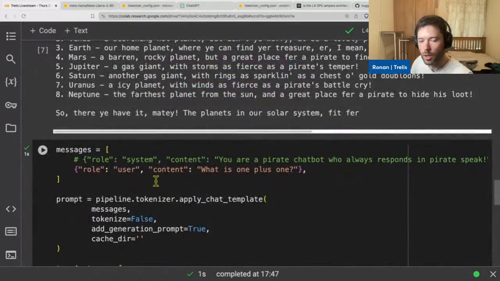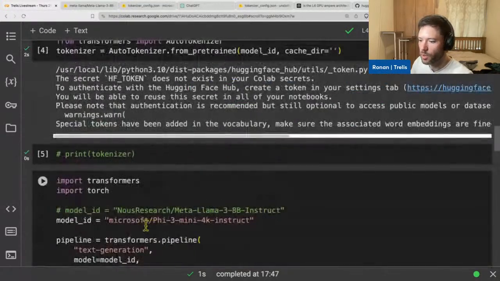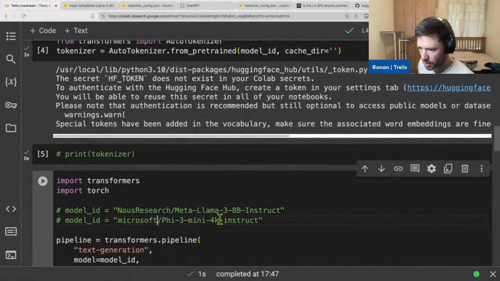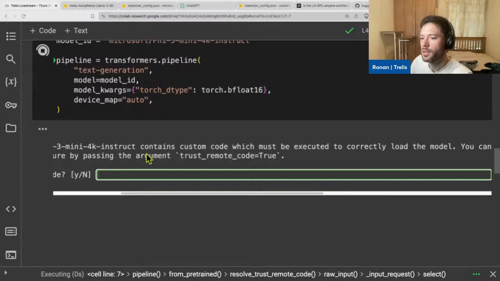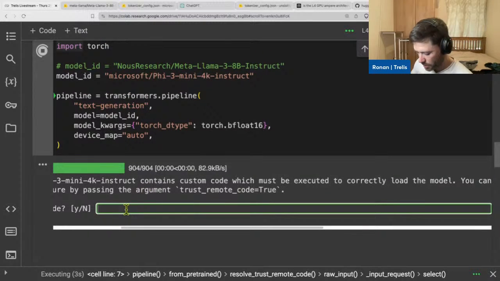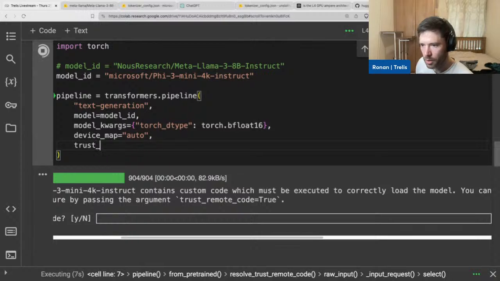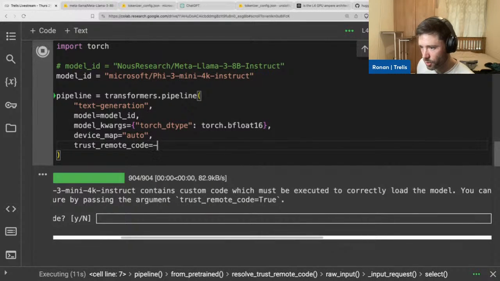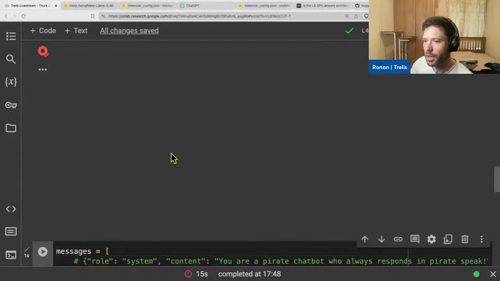So with that, let's take a quick look at the Phi model. We load it here, and I'm going to leave commented out the Llama 3 model. This should take a second. Now, we could actually pass in here trust remote code equals true. I'll show you what that is doing. I'll just click stop and run it again.